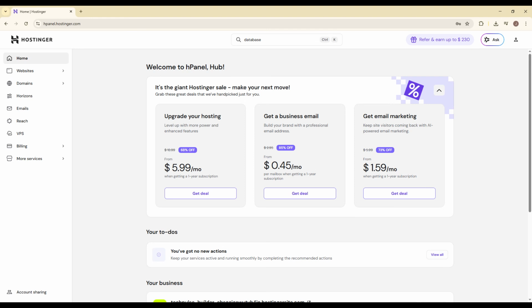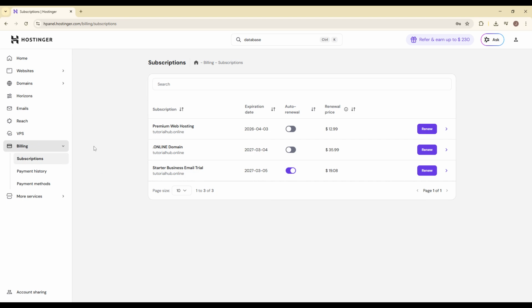Now that you're inside the dashboard, look at the menu on the left side of the screen. From this menu, find and click on the option called Billing. The Billing section is where Hostinger stores all your payment information, invoices, subscriptions, and active hosting services all in one place. After clicking Billing, you'll see several options appear. The one we need for upgrading your hosting plan is called Subscriptions. Go ahead and click on Subscriptions to open the list of all the active plans connected to your account.